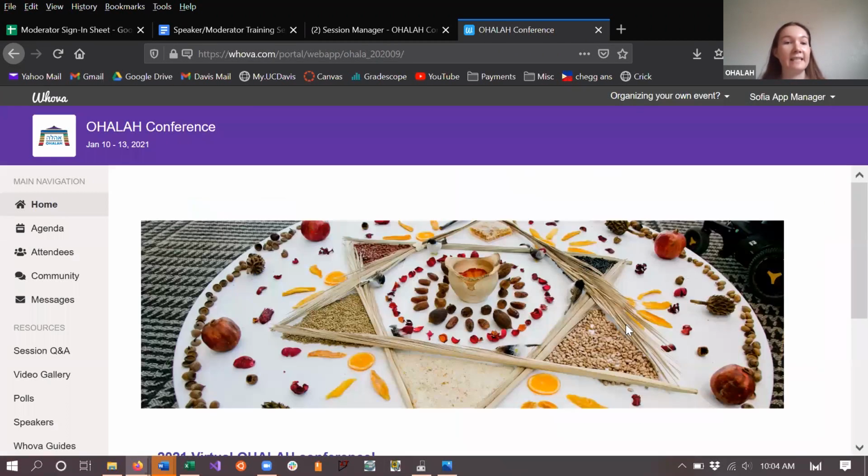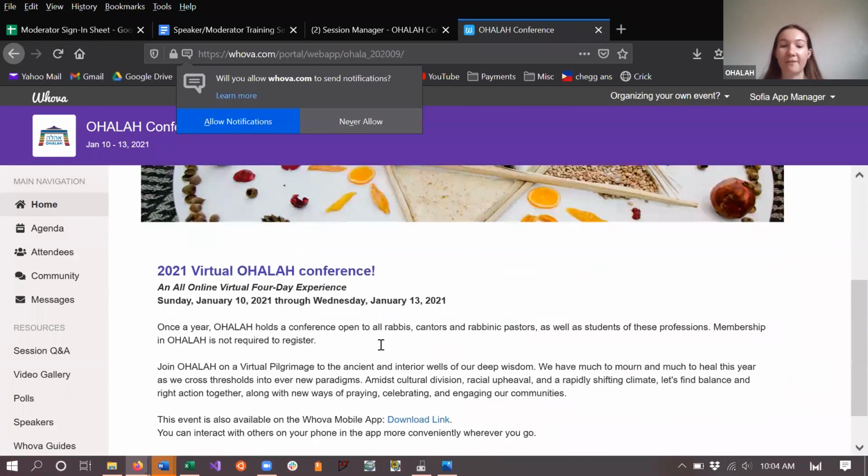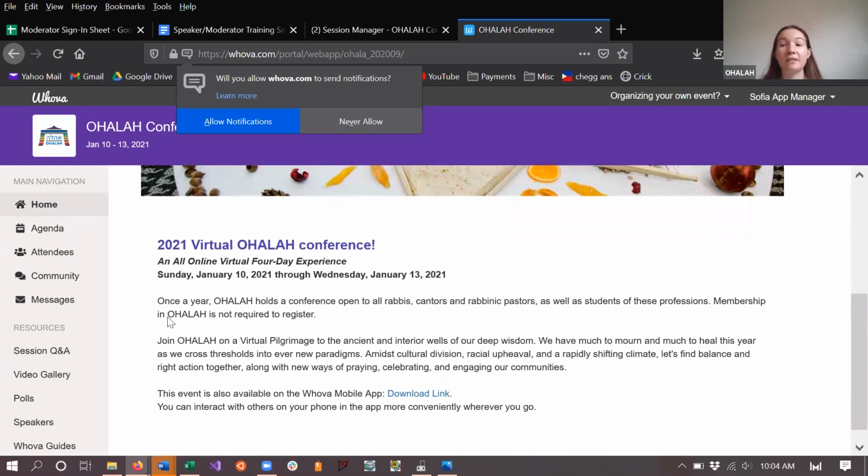So once I'm signed in, I'm here at the home page of the Whova platform. We have this beautiful image right here. We have some information right here. And I'm going to talk through these main navigation tabs. You'll be navigating throughout this entire platform using these buttons off to your left-hand side.